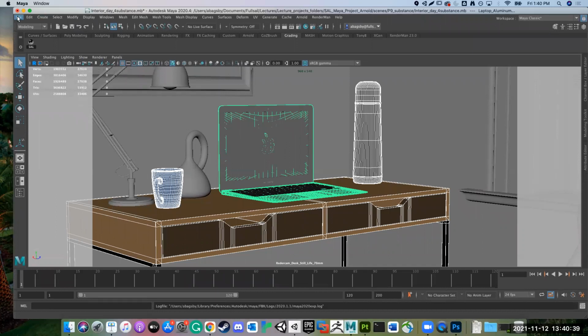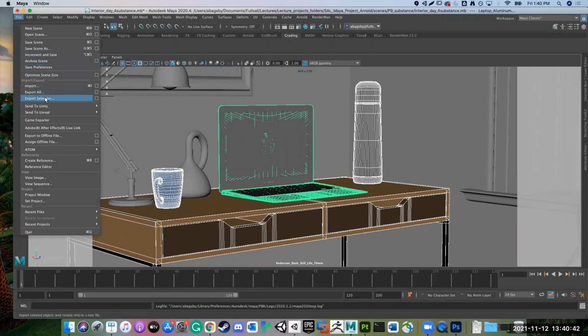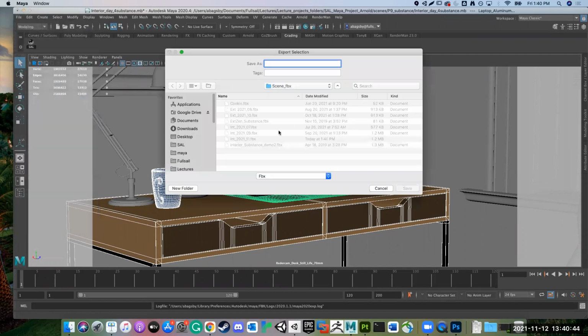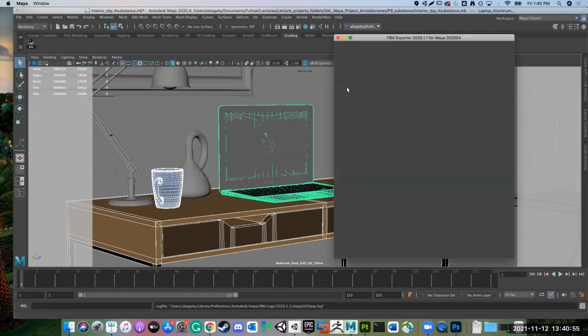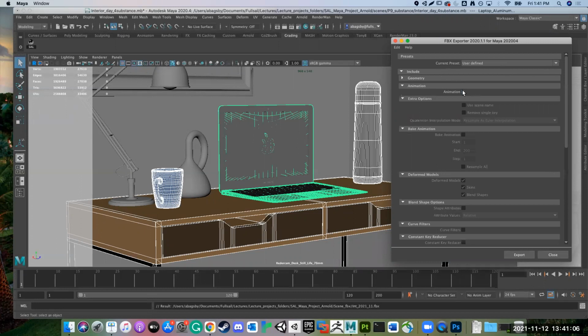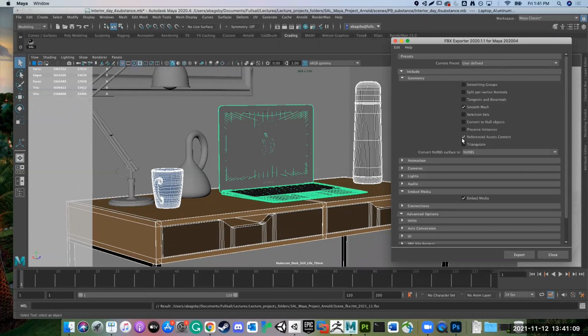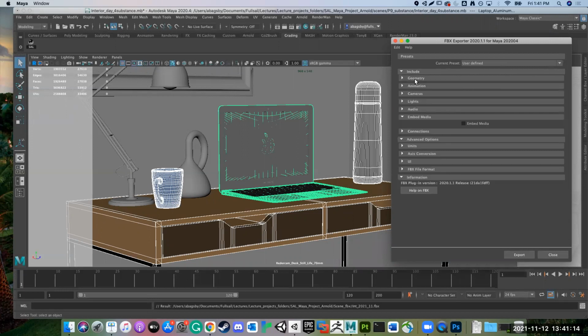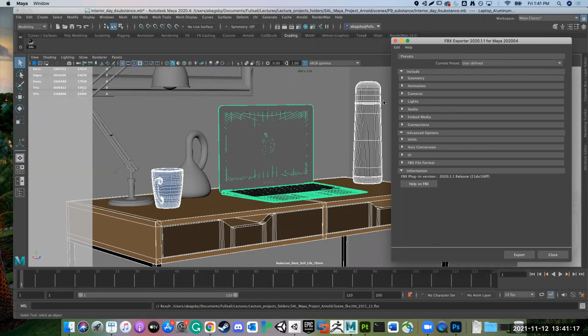Okay. So let's go File, Export Selection, and then go Save. This is going to look a bit different because I have my HUD set up a bit different. But basically, what's important is this window, which should be on the right-hand side of your file save window. You want to make sure that you have animation turned off. We're also going to turn off something I turned on earlier. So ignore that. I had that turned on for another project.